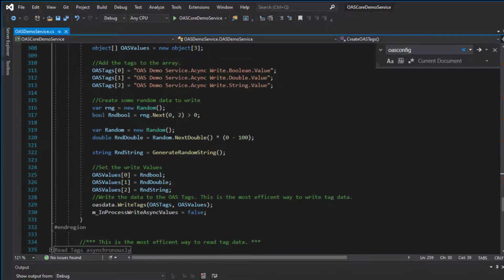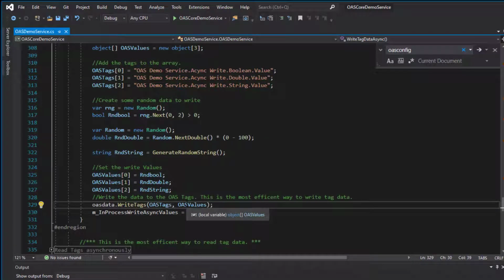And there we have the simple method on the OAS data variable called write tags. With that method, we're simply passing in an array of tag names, which are strings. We can see these are the three tag names we're writing to, the Boolean, double, and string. The second parameter passed to the write tags method is an objects array, which would contain the values that we want to write to those tags.